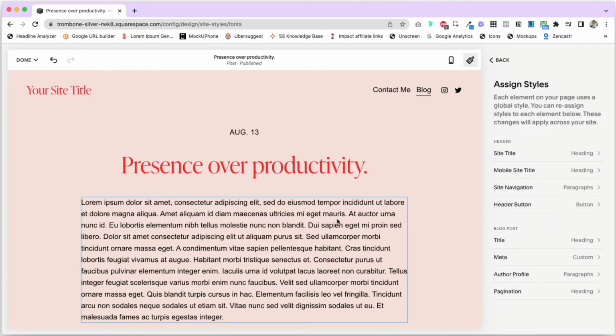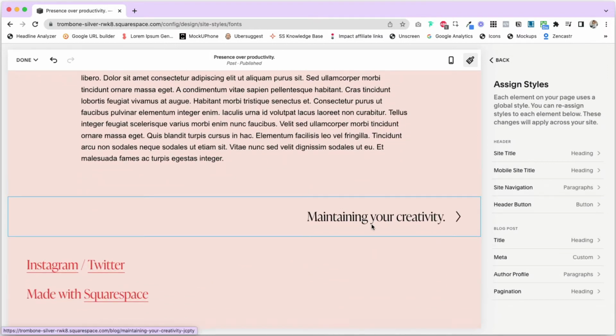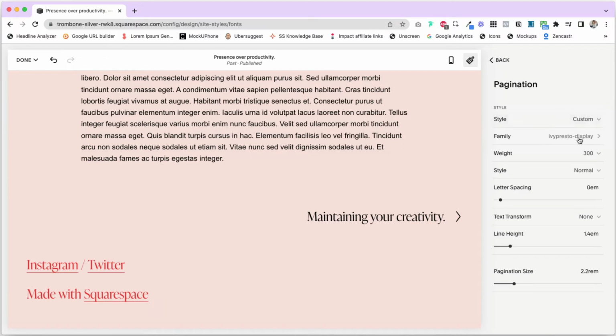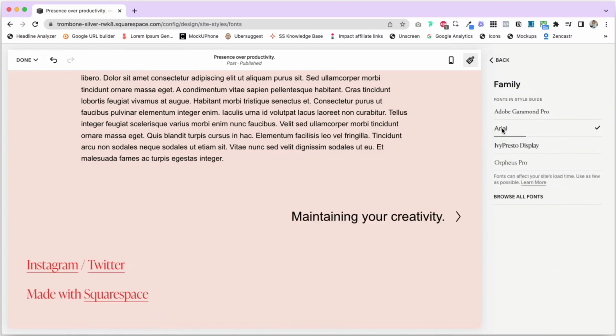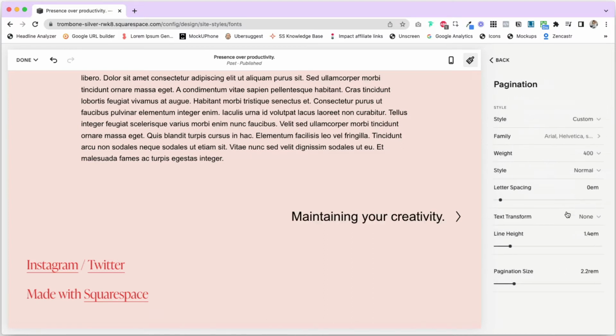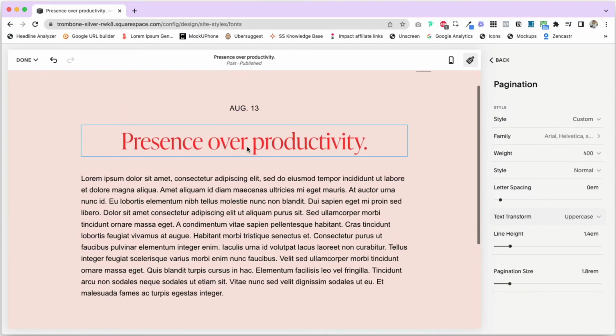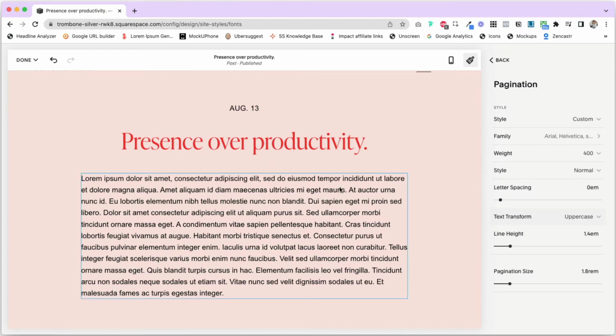And also, if we scroll to the bottom, we can see the pagination. This is where it's automatically pulling from the heading, but we can also choose any other font that we want in here. Let's just say we want that to be smaller, but we want it to be uppercase. So we can do that right here as well. When you're happy with all of your fonts, now we can change the colors.